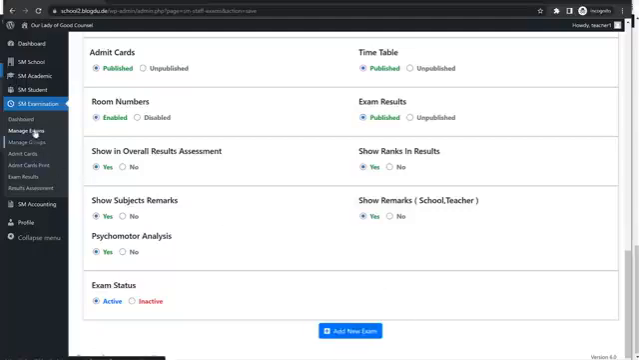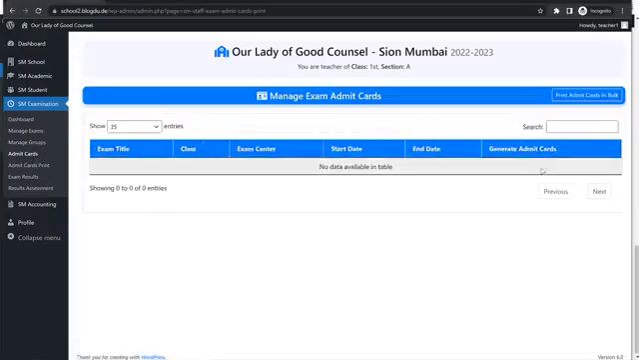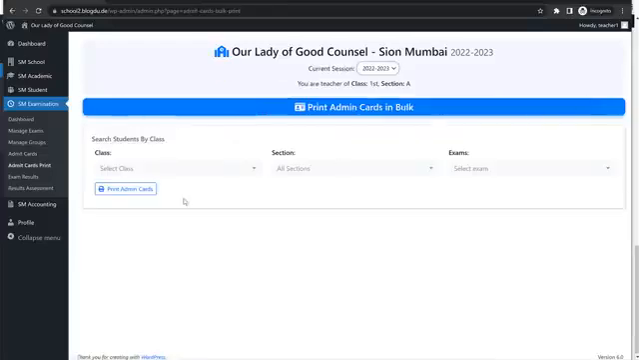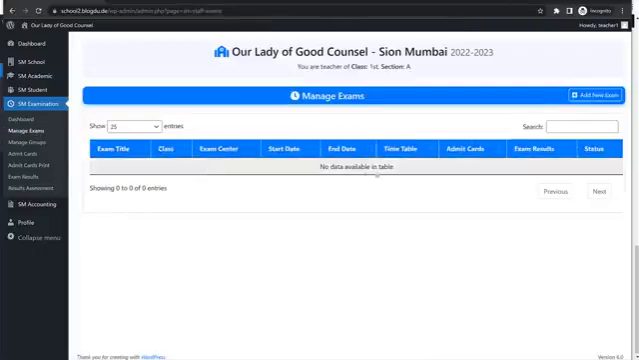Now, if you click on this option, admit cards, now you can generate and print admit cards for your students. So click on print admit cards in detail, select class, then select sections, then select for which exam. Let's select the exam again, maybe.